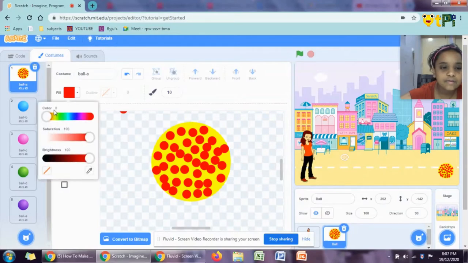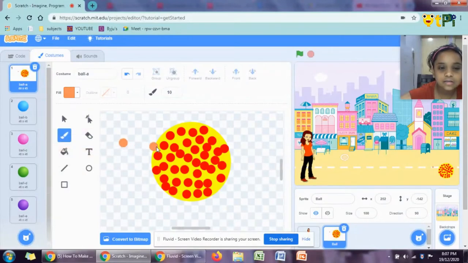Now, I will take a light orange color for some dots. You can redo some dots. Only very few dots in the orange color. I'm taking that much. Some corners, some middle places, and all I'll keep it. Perfect.